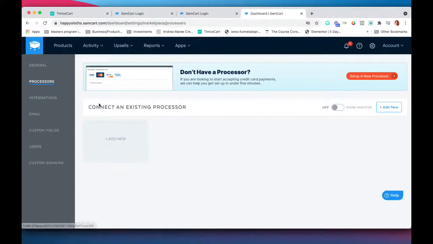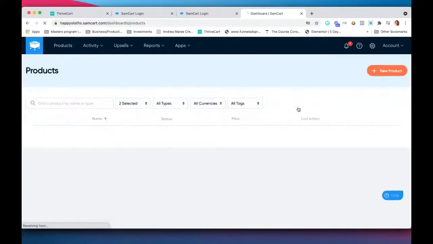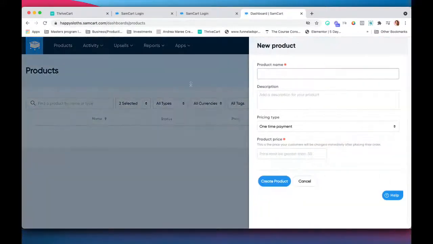Okay, so I kind of just skipped over and I just went back. And obviously, if I wanted to collect payments, I would have to set up a processor, right? So let's go ahead and just create a new product because that's what I want to do, right? I can go ahead and get set up with the actual Stripe integrations and the PayPal integrations, but this is the dashboard, right? So now I'm going to create a new product. So I'm going to select this new product option.